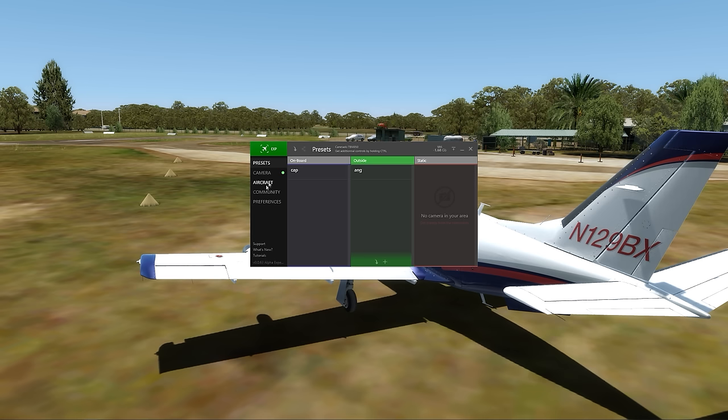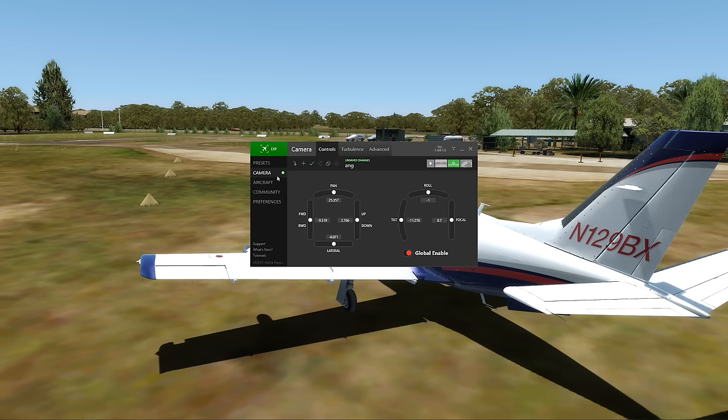So if we did, you'll see that we have a couple of new things. Number one, we have presets. Here in the presets, I can see the presets that I already have set up for my particular aircraft. If I'd like, I can get additional controls by holding down the control button, and then I can do things such as delete the current profiles that I have.